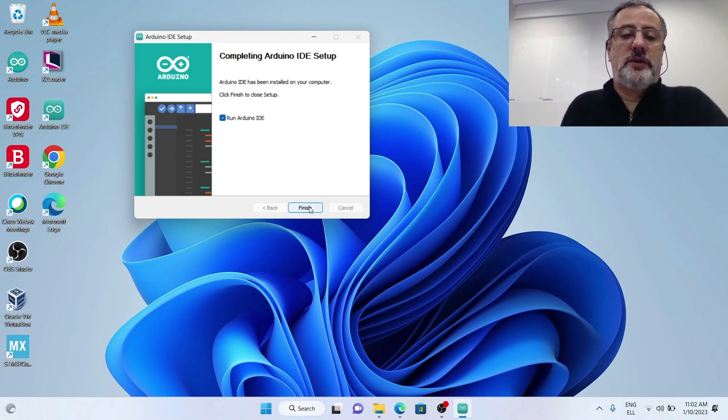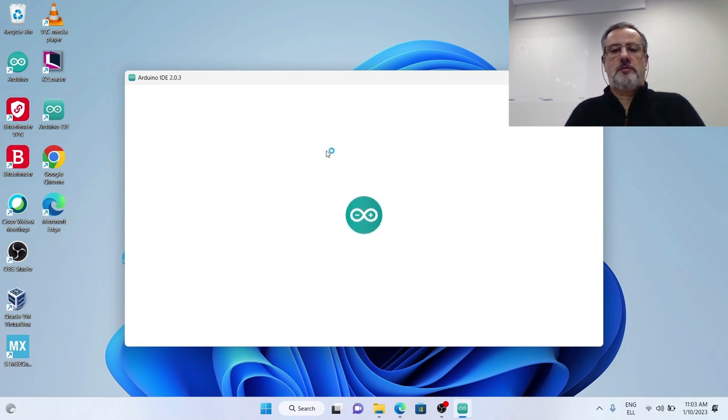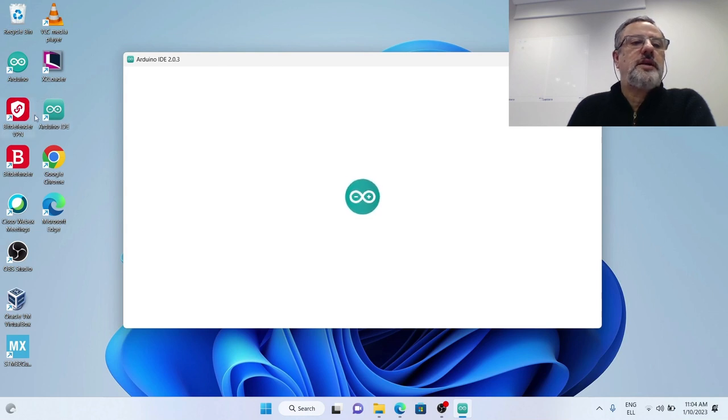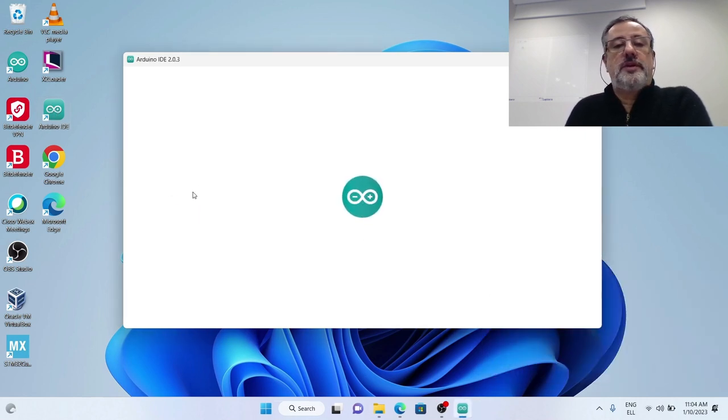Okay, our Arduino setup is ready. Leave Run Arduino IDE checked. And now let's see. You can notice, since we're waiting, that the icon of the newer Arduino IDE is a little bit different from the older version. This is the 1.8 version of Arduino IDE I had already installed on my computer, and this is the newest one. Okay, skip the antivirus.